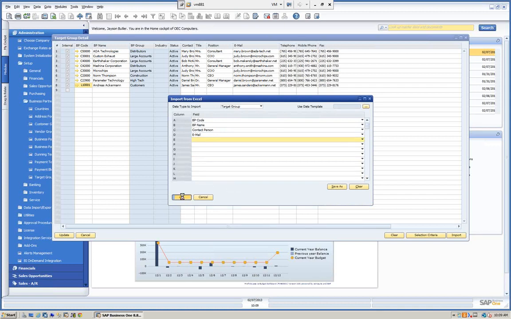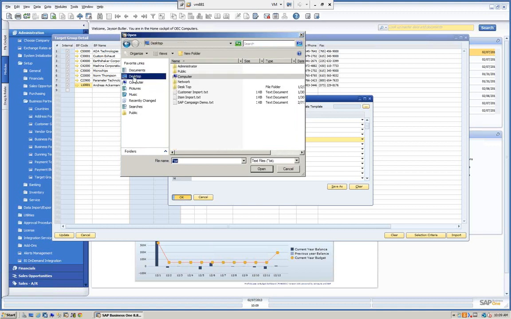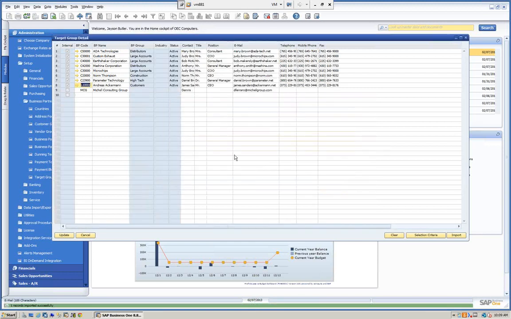So we have these features here. So we're going to just click OK. We're going to select our file. I have that on my desktop. I'm going to click Open. And you can see that we brought this in. So we have our BP code, our BP name, Mitchell Consulting. We have myself as a contact and my email. Again, all that information can be brought in. So we're just going to go ahead and update this.